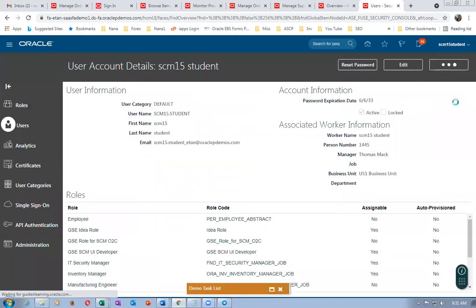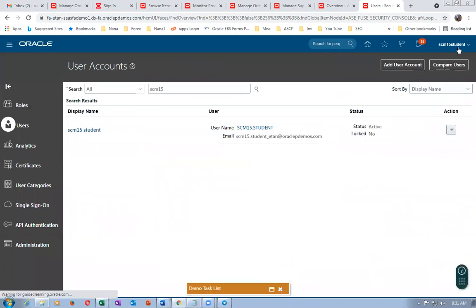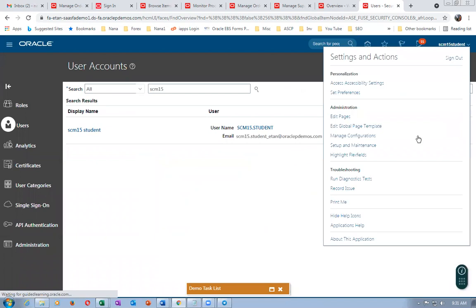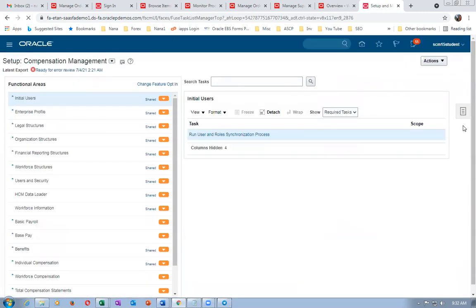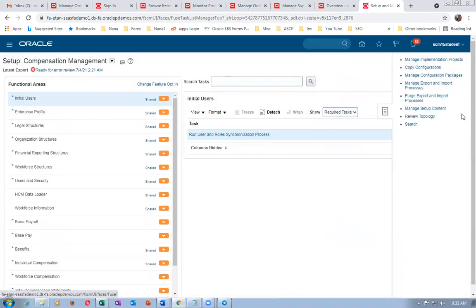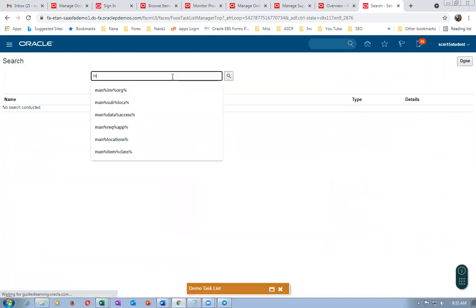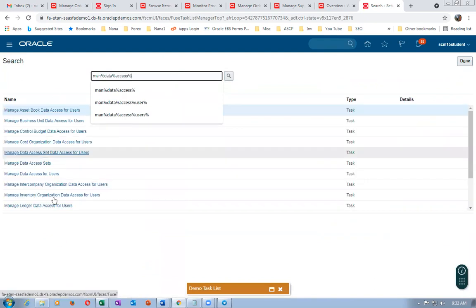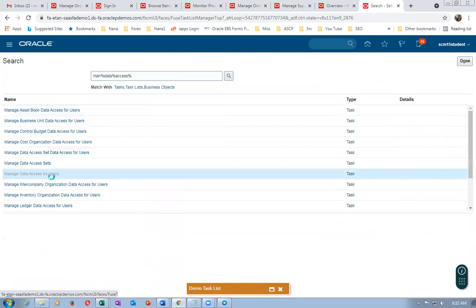Manufacturing and inventory need data access, whereas procurement does not need any data access at all. So click on done now. Over there, what is the setup and maintenance? Click on it, and then we'll go to search. It is manage data access for users. We go there and then query for it.